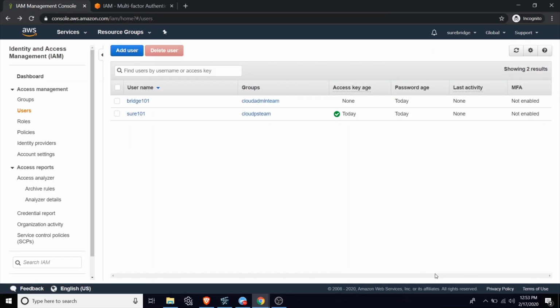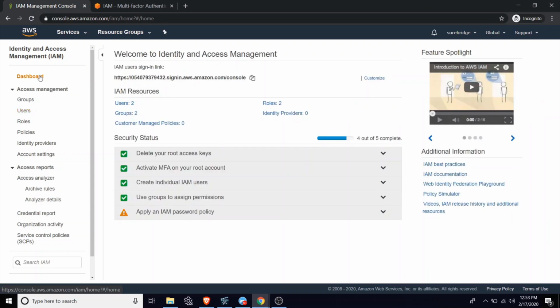Now you have successfully created your two users with different permissions. Show 101 belongs to the Cloud Ops Team, and Bridge 101 belongs to the Cloud Admin Team. Now let's go back to our dashboard. As you can see, we successfully created individual IAM users. We used groups to assign permissions by creating the group. And the last one will be to apply an IAM password policy. So click on that and click on manage password policy.